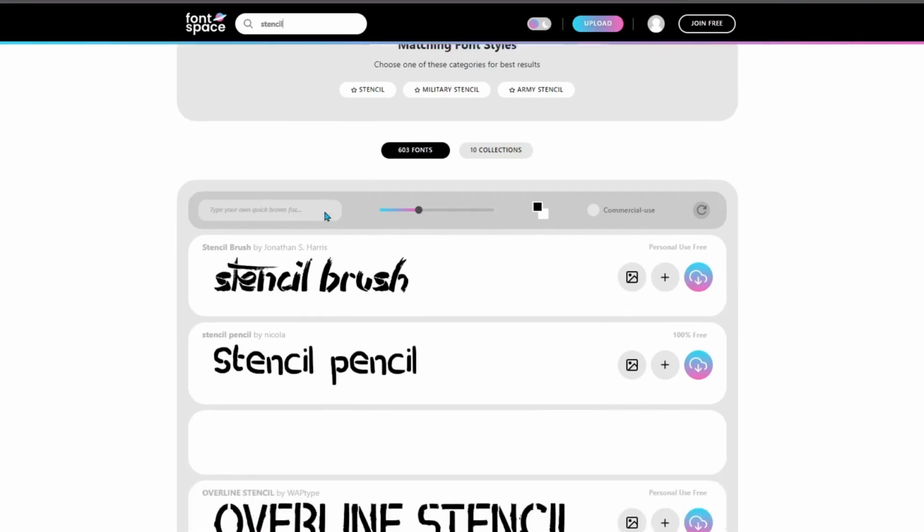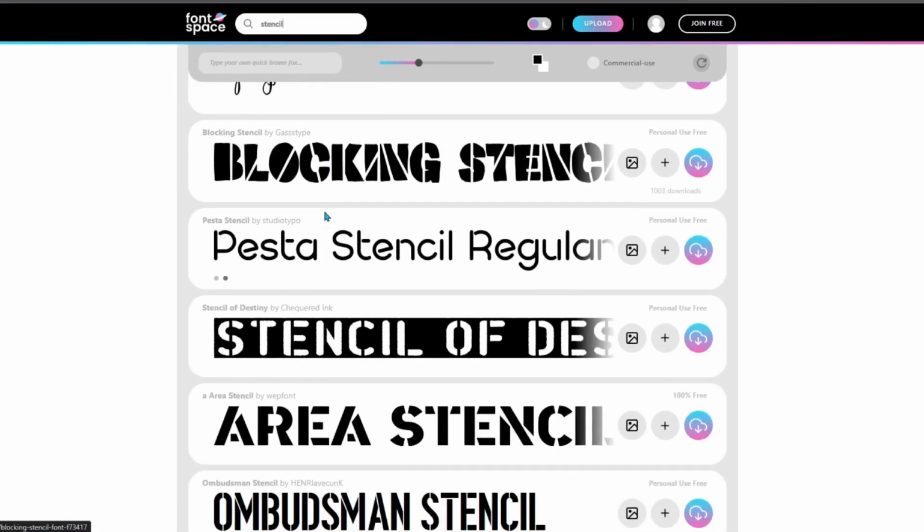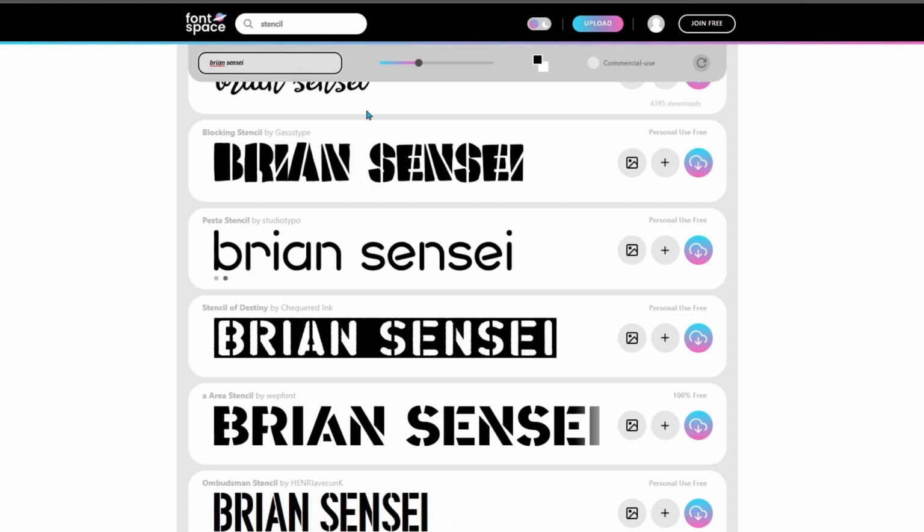You can search that, and you can see the results down here. When you find one you like, I kind of like this one here. It's a nice block style stencil looking font. I can also click in here and type in my own text to see what that would look like with my own custom text. Then down over here is where you can go ahead and download this font so that you can install it into Windows.